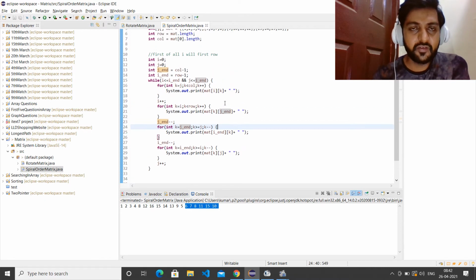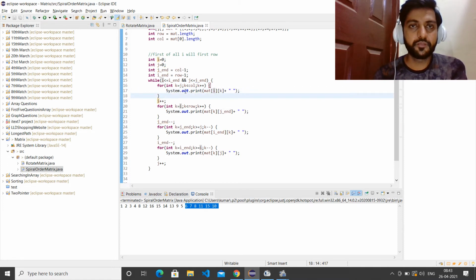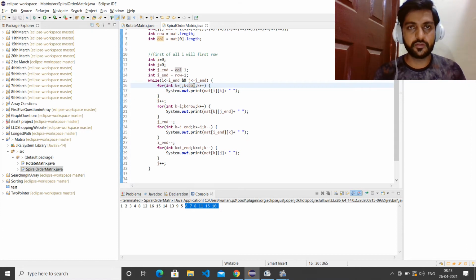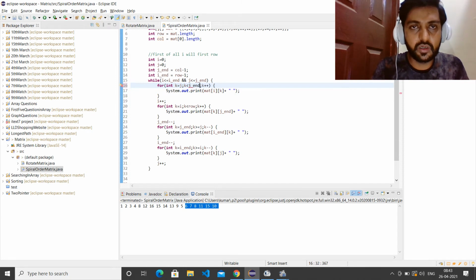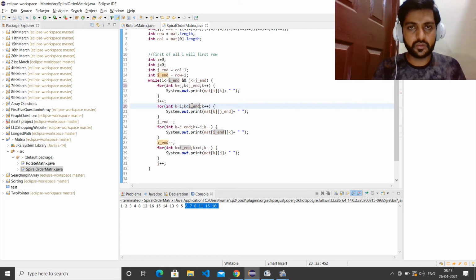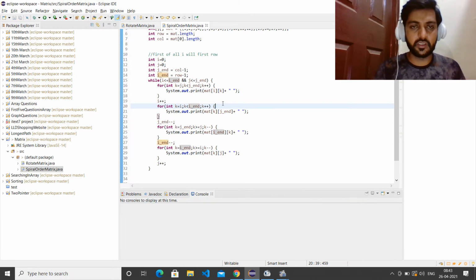So what we are doing, we are printing the first row. The first row is nothing but the I, which is 0. Column will be from the first column to the last column. Here I made one mistake, right? It should be the last column, which is j end. Here also it should be the last row, which is I end. You got it, what mistake I made. So it should be the I end. Let's try to run it now.